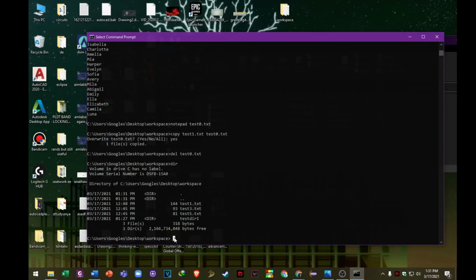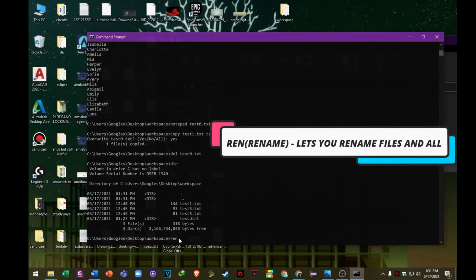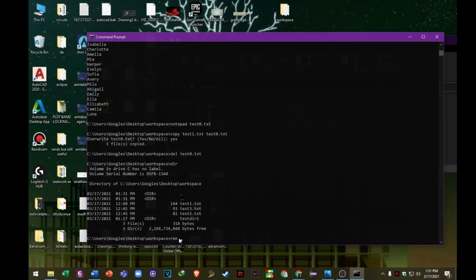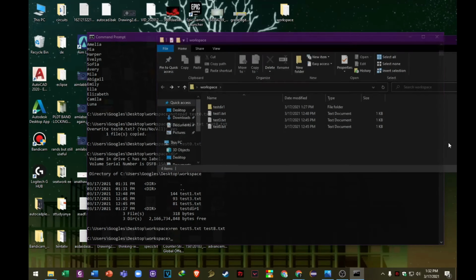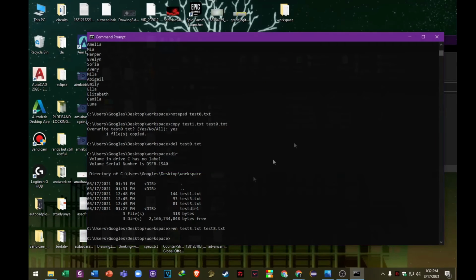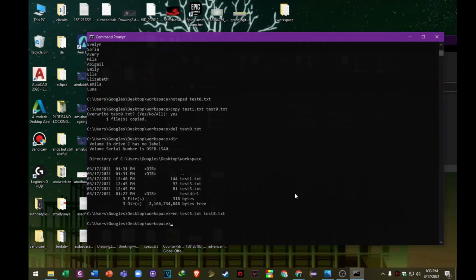You can also rename your files. To rename your file, you just put rename, or ren if you are getting lazy, and then the name of the file you want to rename. So let's try to rename test5.txt and then rename it to, I don't know, test8.txt. So let's check manually if it actually renamed. So it becomes test8.